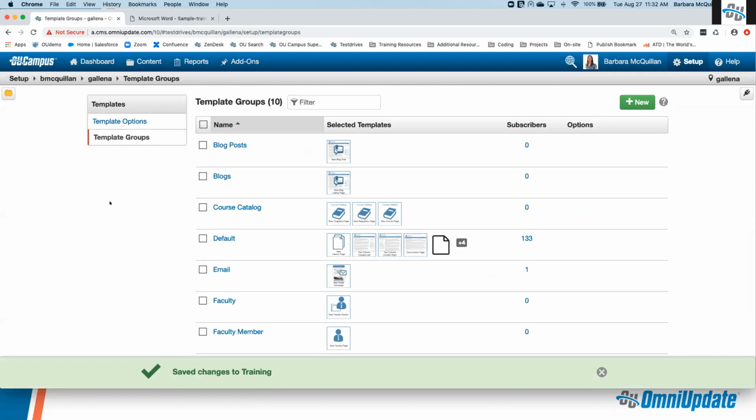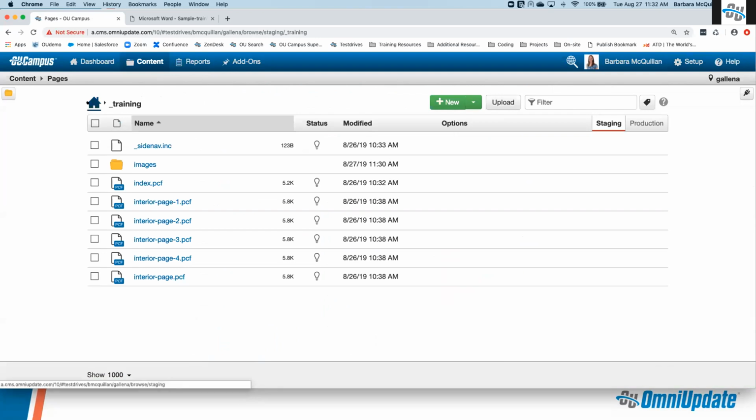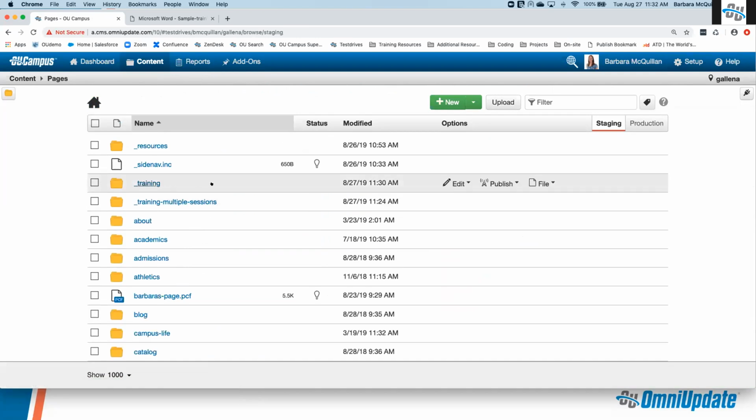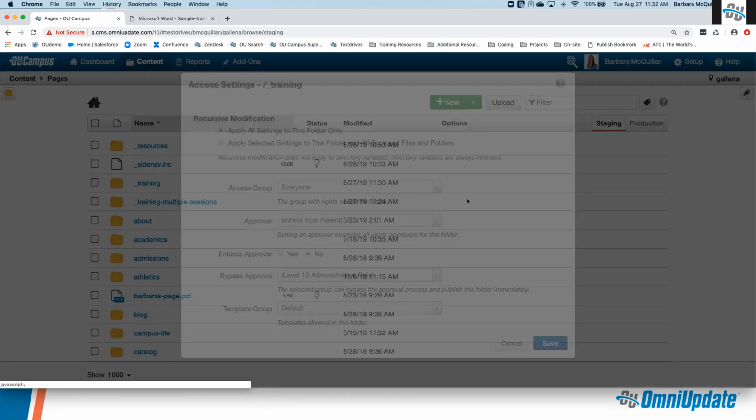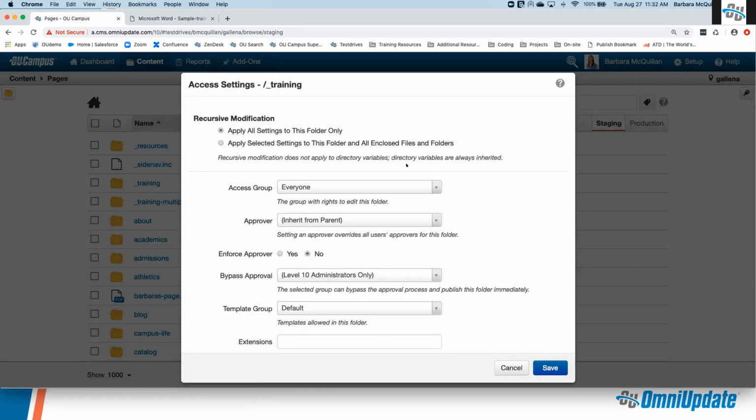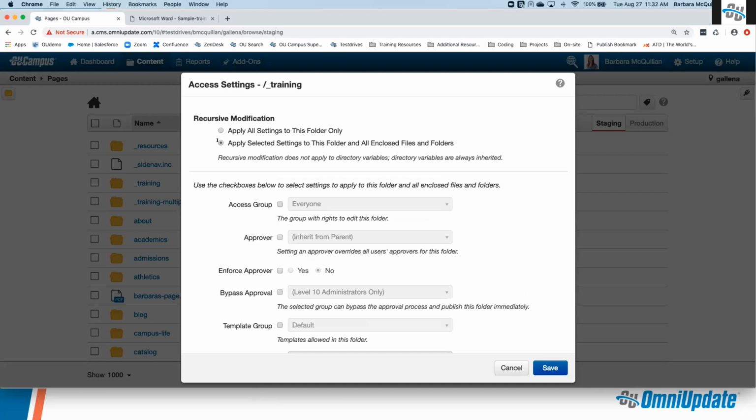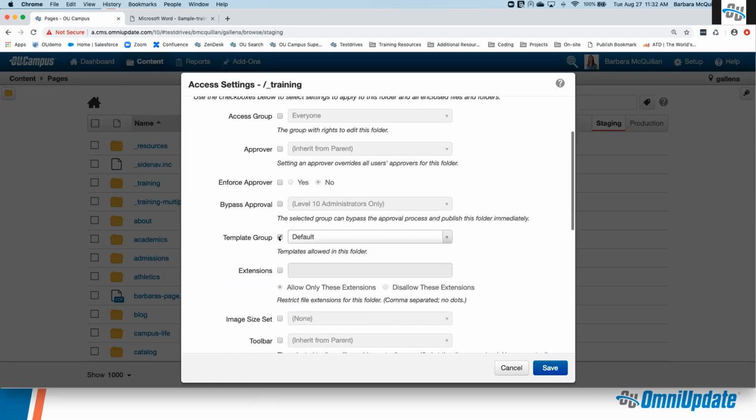To set that template group on my section, hovering over content, back to pages, back to the root of my site by clicking on the house. I'm going to hover over the training section, hover over edit, and click access. If I set this up with the multiple sections inside, I have to choose this second option to make sure it gets pushed down into all files and folders inside here. From template group, I'm going to choose my training group.